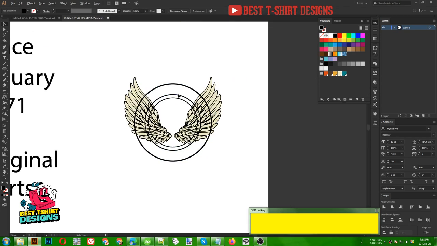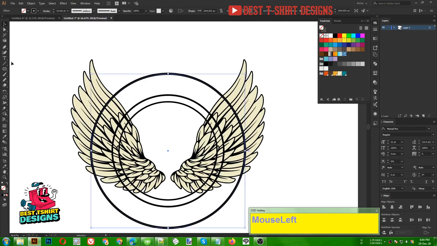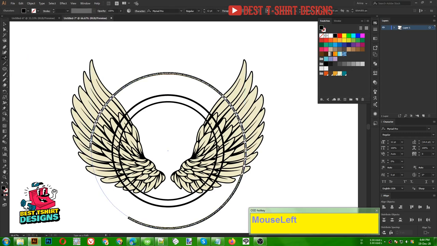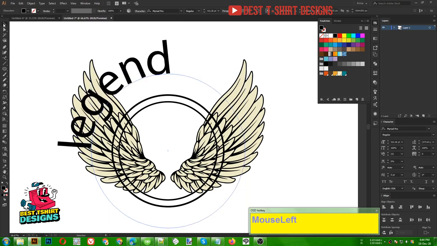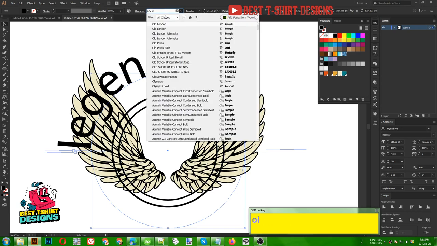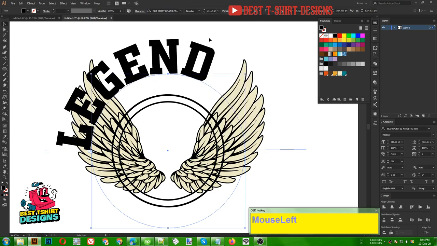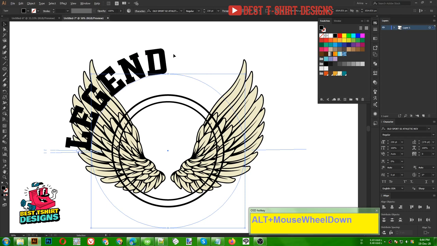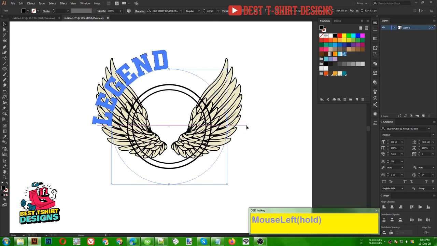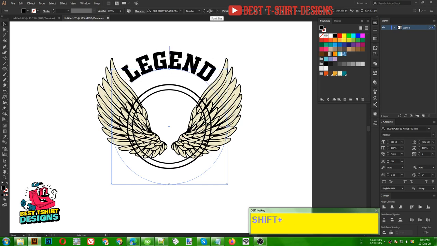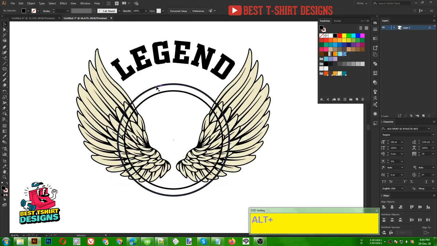I am going to cut it, Ctrl X. Now I am selecting this ellipse, then I am going to use my type on path tool, then click on this anchor point, press Ctrl V to paste. Now this is in the font Myriad Pro. I am going to use maybe Old Sport 02 Athletics, this font. For this one, I am going to make it round like this, then click on the center point. It is going to be centralized just like this, maybe a bit smaller, and a little space between my text. So that is good.